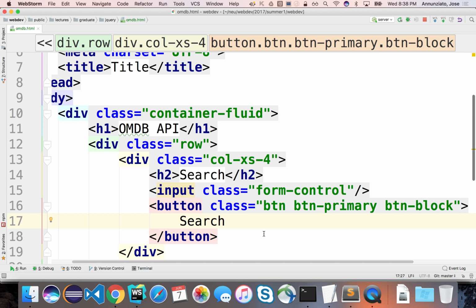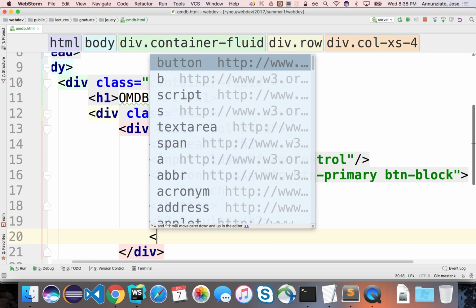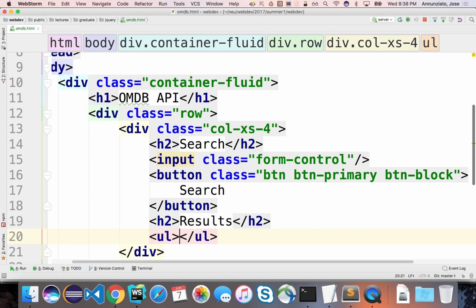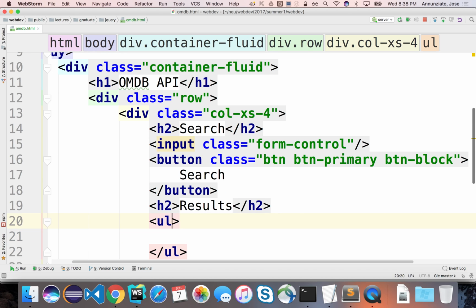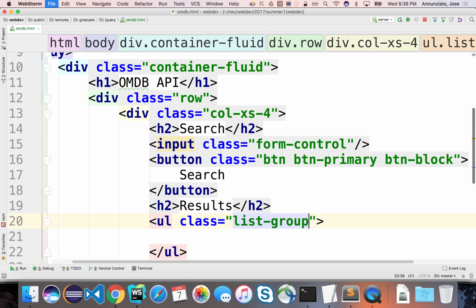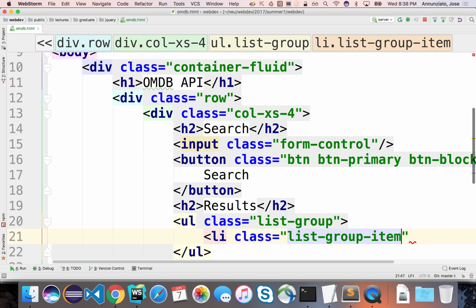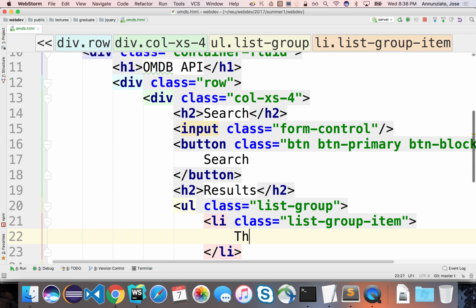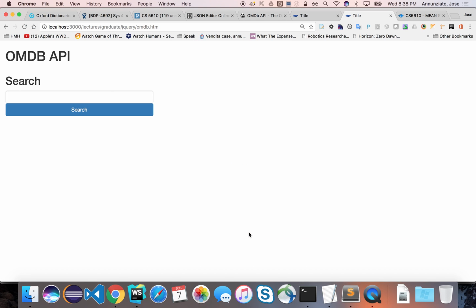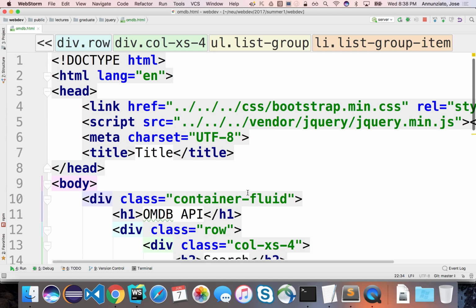We also need results down below, so we're going to have maybe an H2 Results, and a UL where we're going to render our line items. This is going to have an li with class list-group-item, and in here this is going to be the movie, something like that. All right, so we have a layout. Let's now use jQuery to interact with this page.